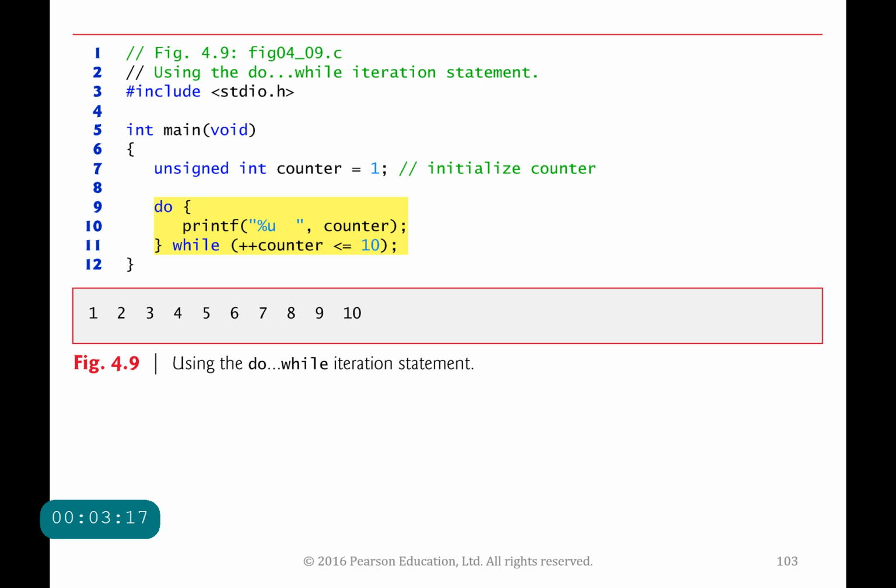Now let's look at one simple program. Using the do while loop, we have an unsigned int counter. We put that inside a do, followed by curly braces, followed by a while keyword, followed by the condition and the pre-increment inside parentheses. Now what does this do? Well, it initializes the counter variable to 1, comes down here, and notice that this is a pre-increment.